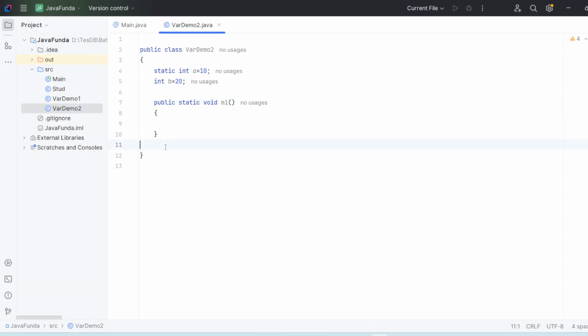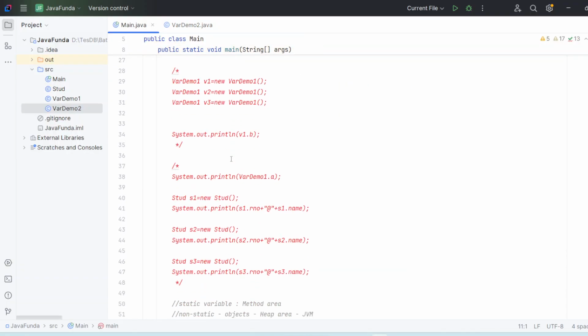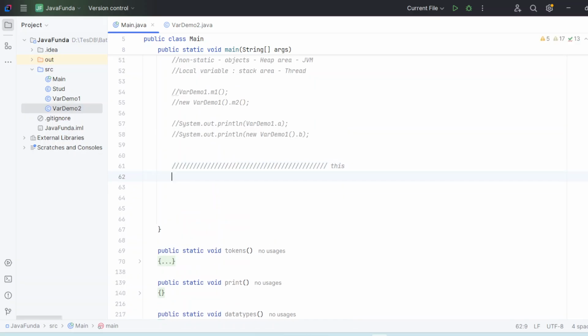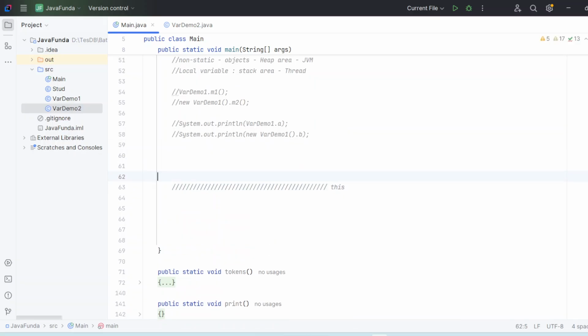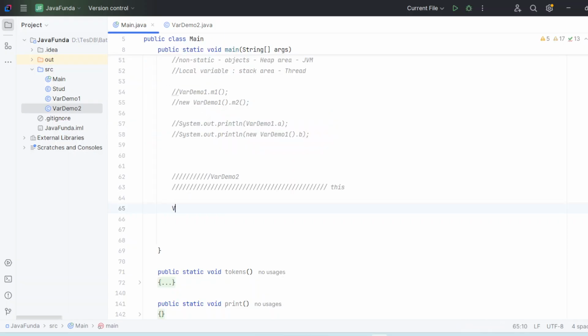Sir, can I call this method from the main method? We cannot run this program because it doesn't have a main method. Generally only a program with a main method will execute. So I'm coming to the other place, where I'm calling my var demo program 2. Whenever you are learning this, you have to uncomment this, and it's going to be var demo 2. This static method belongs to the class, so you access it with the class name. I'm writing var demo 2 dot m1. That's all.